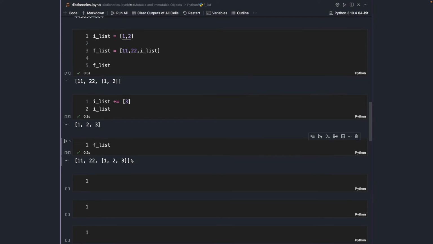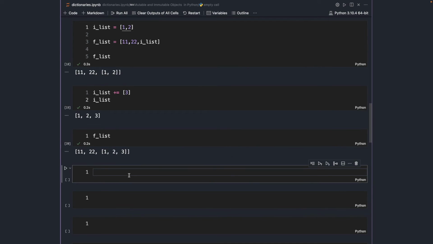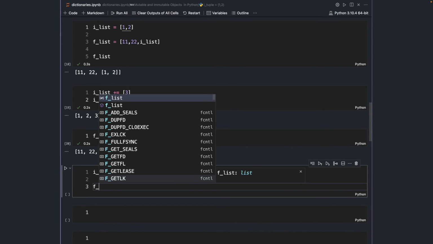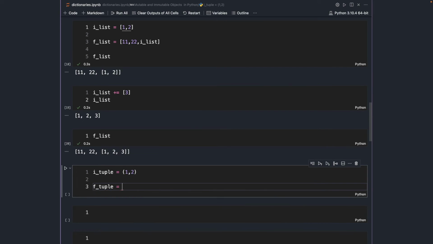Now let's do the same thing on a tuple. So let's say we have this I tuple, and this tuple contains, let's say, the same elements 1 2, and let's say we have one more, F tuple.